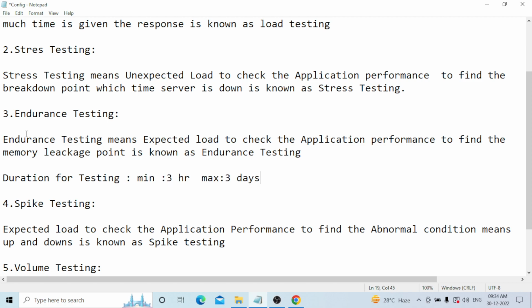In endurance testing, our goal is that you provide the expected load only, but it runs for a very long duration. That depends on your application, the hardware configuration and the servers. For some servers, for example cloud-related applications, you give a very minimum load, maybe 5 users or only 10 users. You run for some limited duration only, just 3 or 4 hours, and you will find the issue.